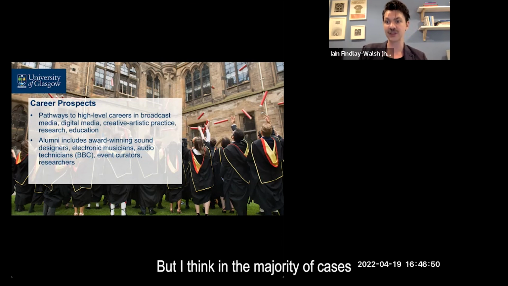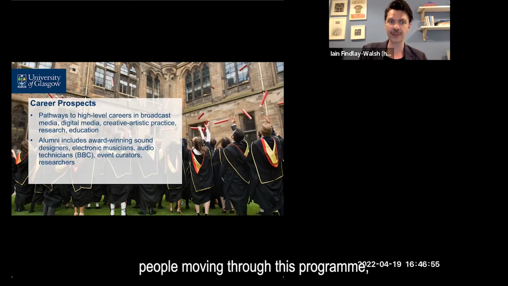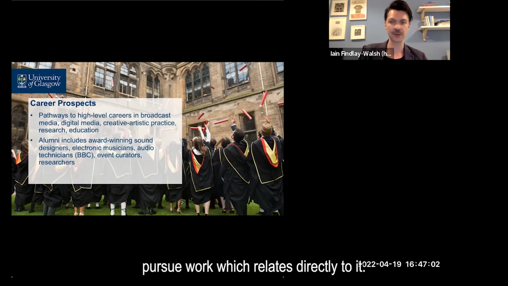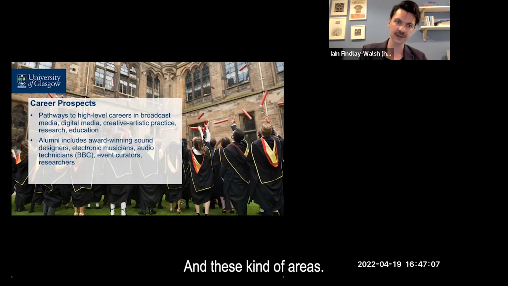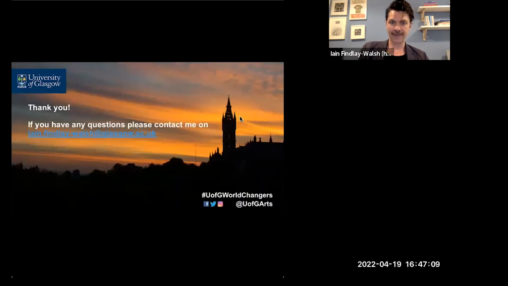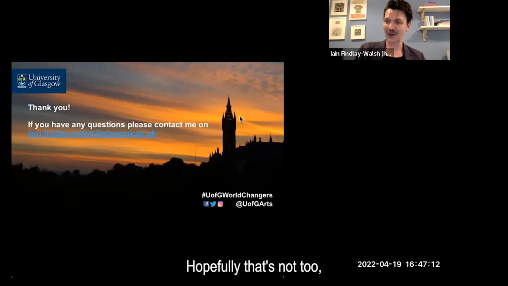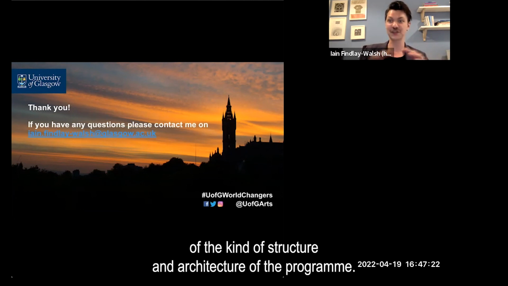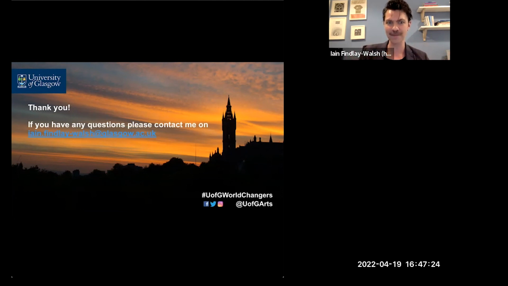But I think in the majority of cases, people moving through this programme go on to pursue work which relates directly to it in these areas. That's kind of it, really. Hopefully that's not too much information, and hopefully that gives you a relatively clear sense of the structure and architecture of the programme.